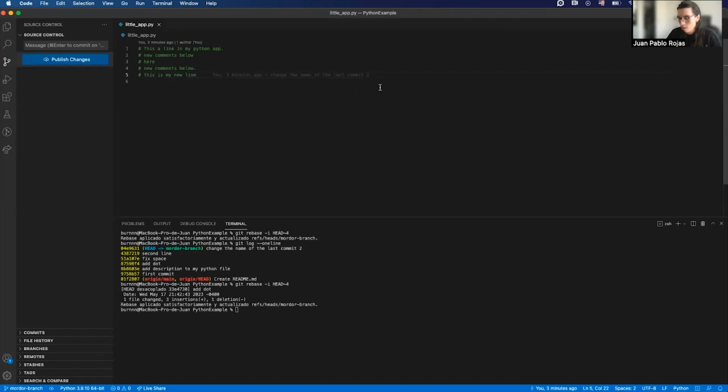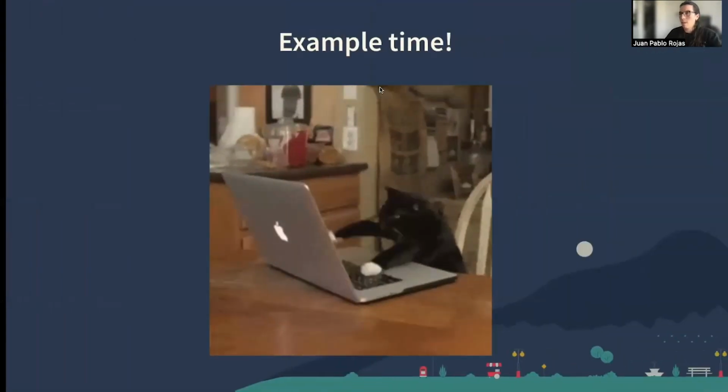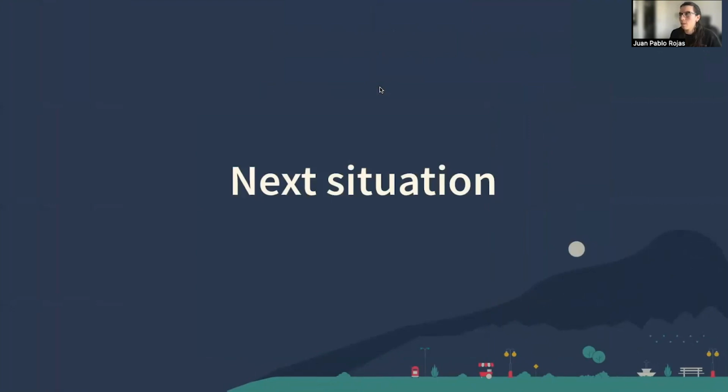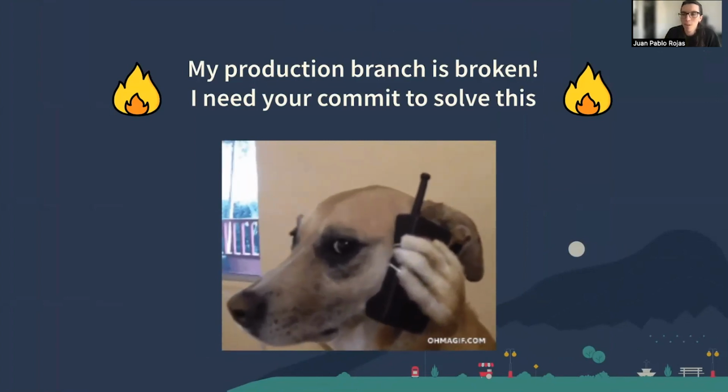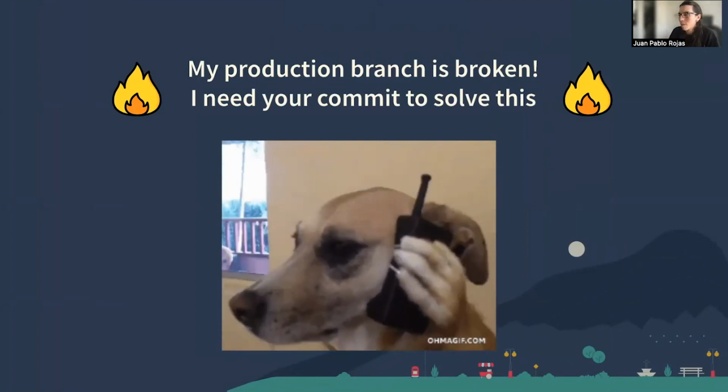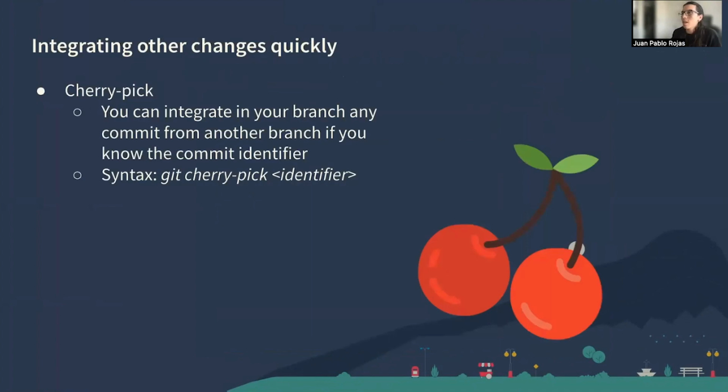So the next situation that I'm going to present to you is: my production branch is broken. I need your commit to solve this. What can I do? So this is very quick. I'm going to integrate other changes quickly. You can use the cherry-pick command.